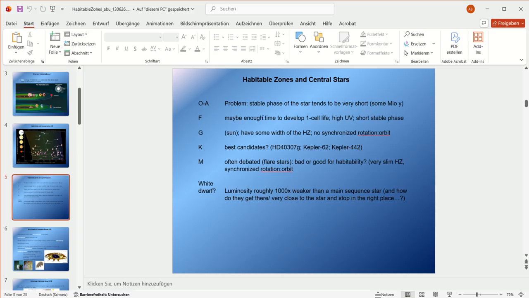In F stars, the time could be enough to develop one-cell life. This is always in comparison to the Earth. We know more or less how long it took on the Earth, but we're not sure if this is always the correct time, but it's the best estimation we have. The conditions on the Earth: the UV is very high, and the stable phase is also relatively short. So F stars are not absolutely impossible, but unlikely.